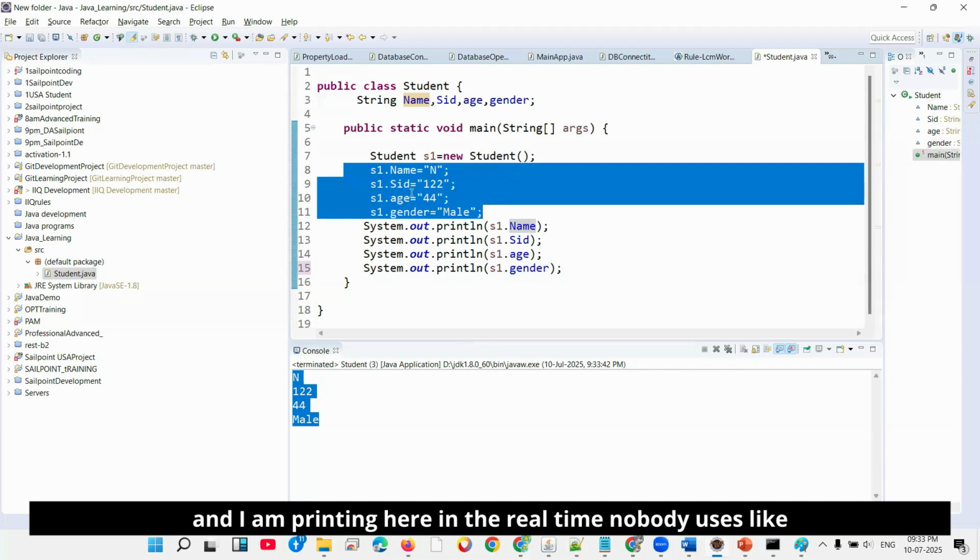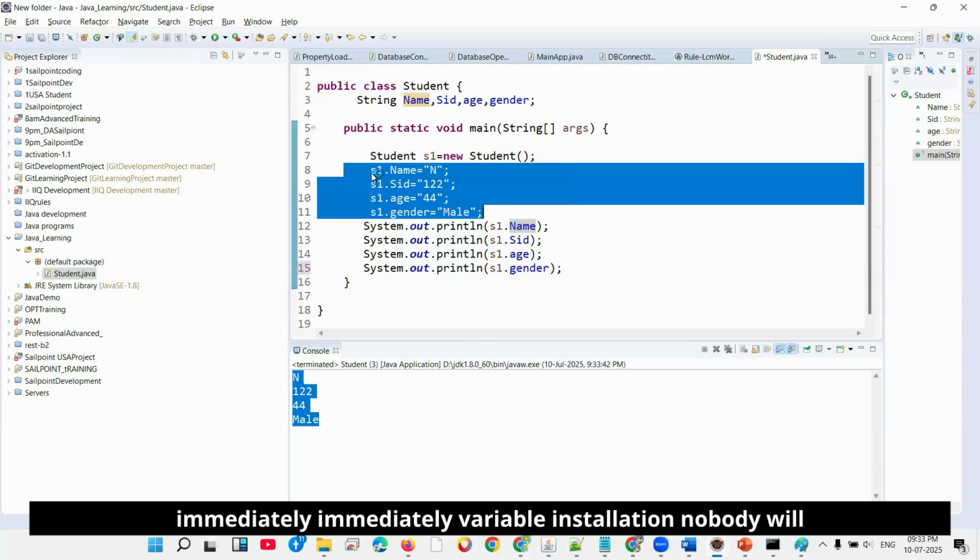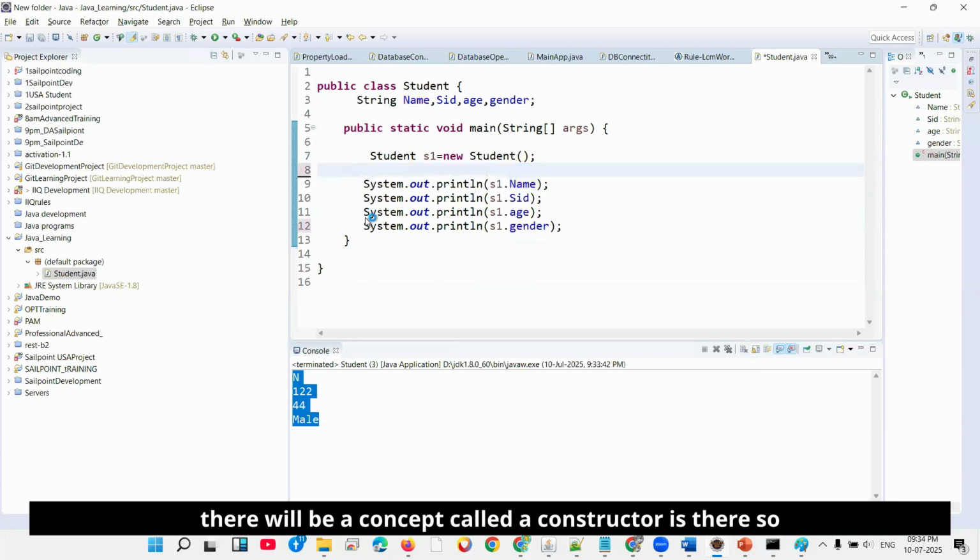In real time, nobody creates an object and immediately initializes variables like this. Nobody will do that. So sir, how do you do it? Every time the same student is not going to join in our automation, right? So there is a concept called a constructor.